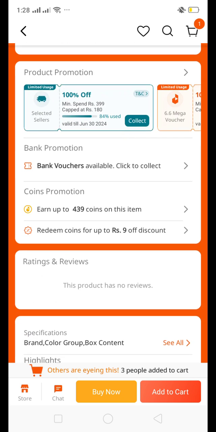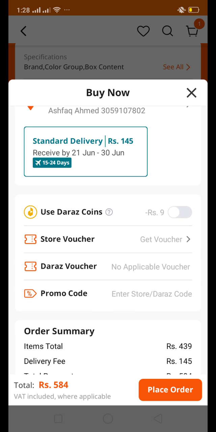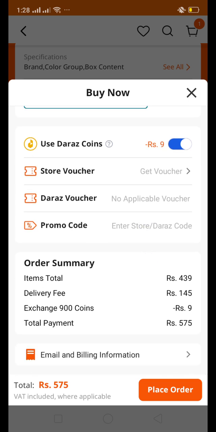So you can see that you can even earn coins by ordering a product, and you can redeem coins for up to 9 rupees off. Once you order this product, you will have a 9% discount. Suppose I click on the buy now option, you can see that you can use the coins. You just have to click on this, and your coins will be cut for 9 rupees, so you can get a discount of 9 rupees. You can see that the item total is 439, the delivery fee is 149, and you're exchanging 900 coins for 9 rupees, so you get a discount of 9 rupees.